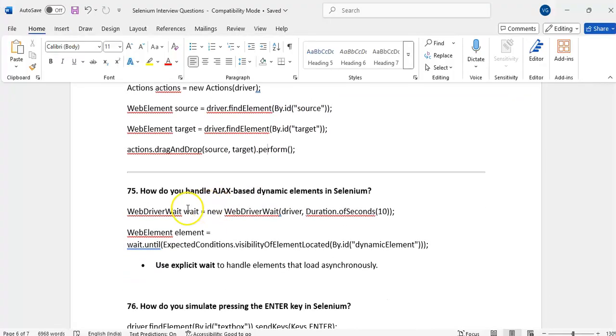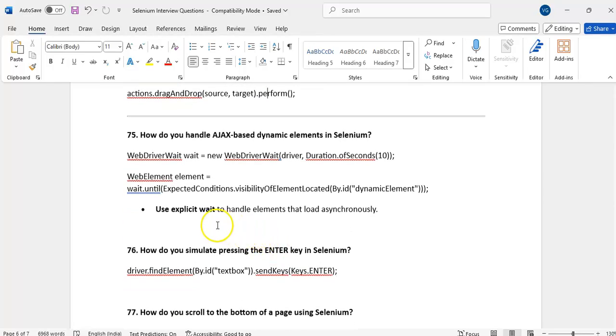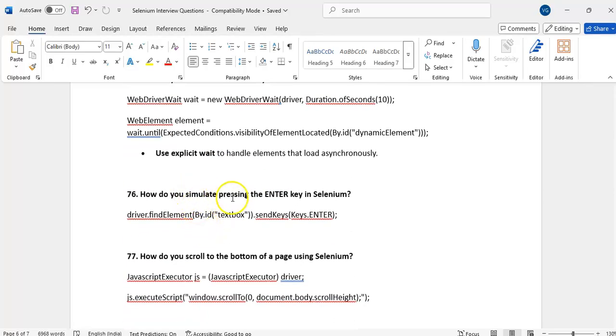How do you handle Ajax-based dynamic elements? We can use explicit wait. We can create a WebDriverWait object and wait until the expected condition, visibility of element. How do you simulate pressing the enter key? Just now we have seen driver.findElement, sendKeys with Keys.ENTER.